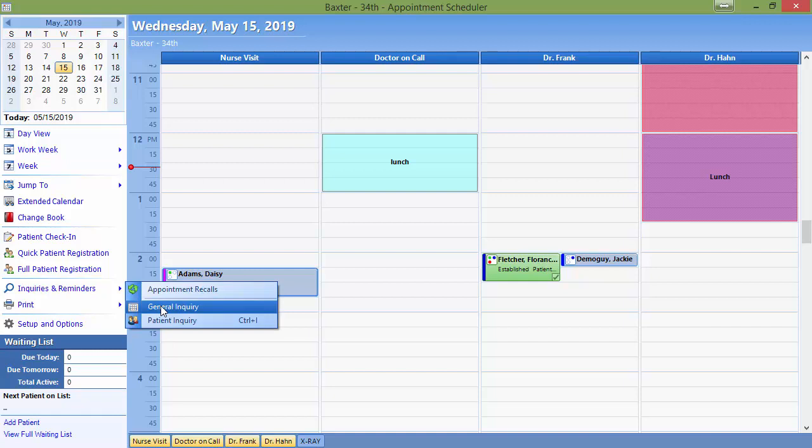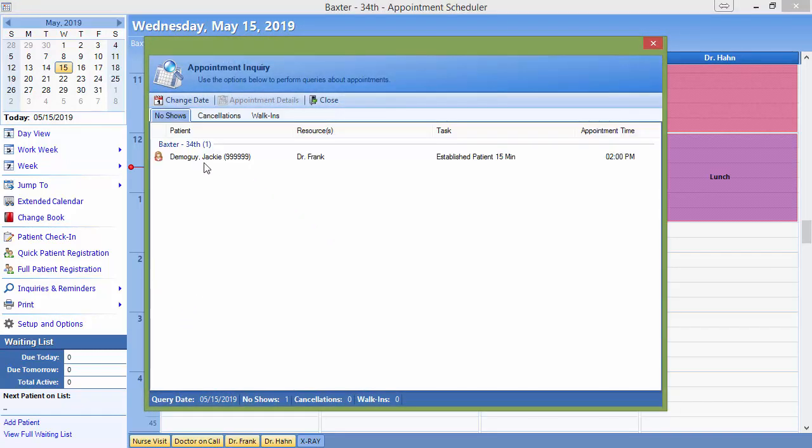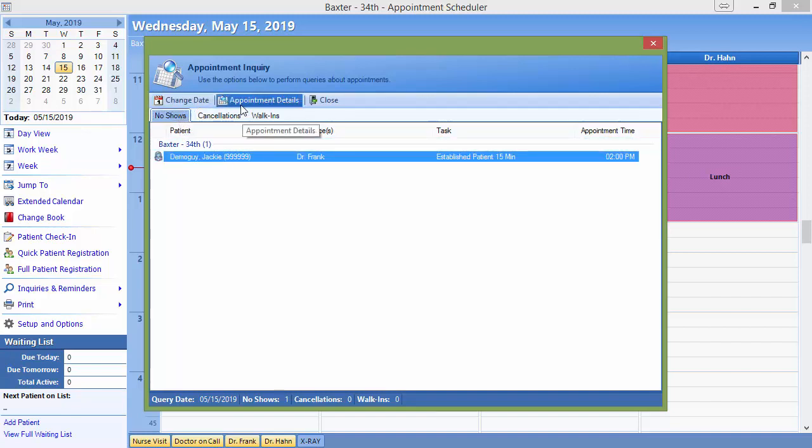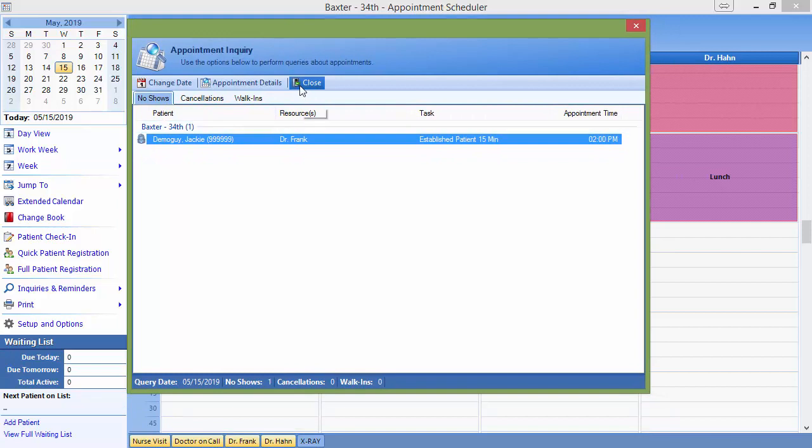General inquiry is not patient specific. So for a particular day, I can see how many no-shows, cancellations, or walk-ins we had on that particular day. We can then change the date to look at a different day. We can look at the details of any particular appointment right there. So if I'm wanting to see in a quick view here without printing anything, my appointments for the day, I can go there to look at it.